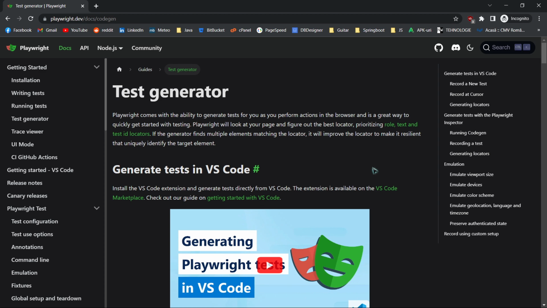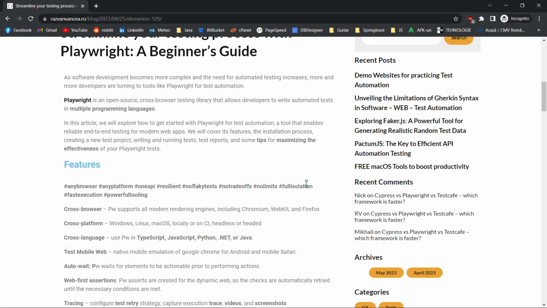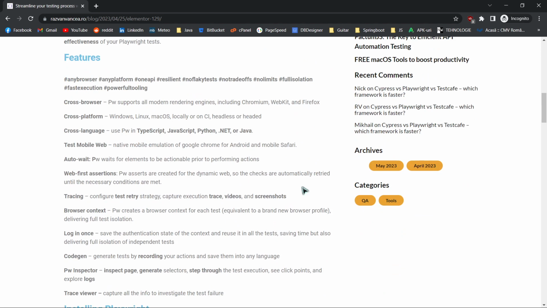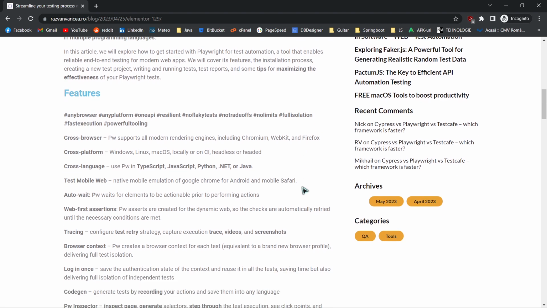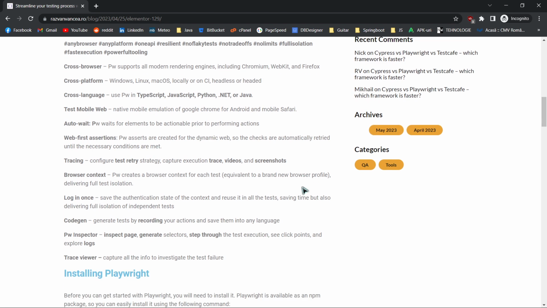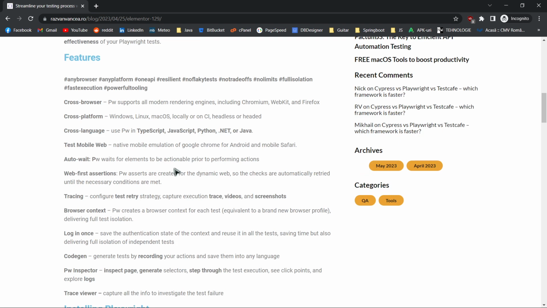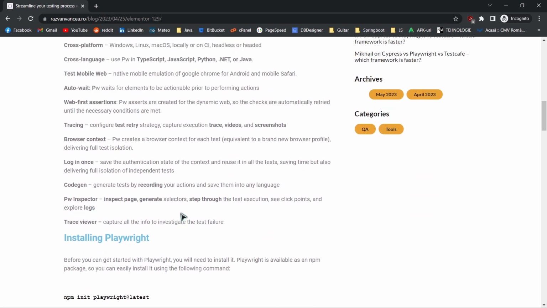So, let's get started. For those of you who want to find out more about this library, I recently wrote an article that you can find in the description below. Long story short, Playwright is an open source cross-browser testing library developed by Microsoft that enables reliable end-to-end web testing and allows us to write automated tests in multiple programming languages. It comes with lots of features. It can be installed from CLI using npm or directly from VS Code.